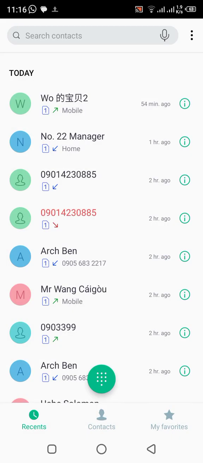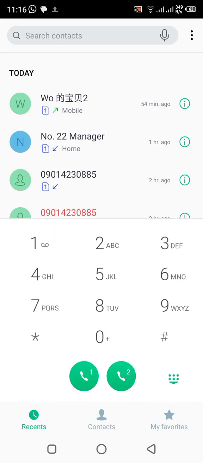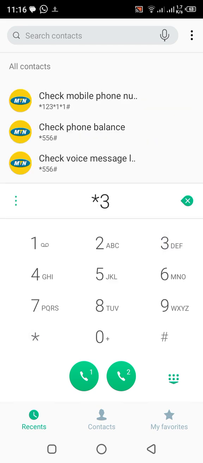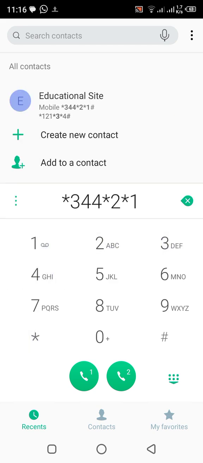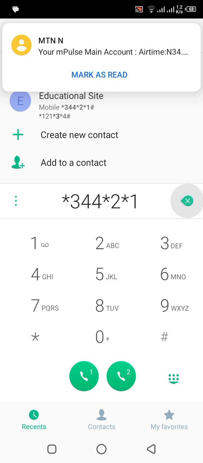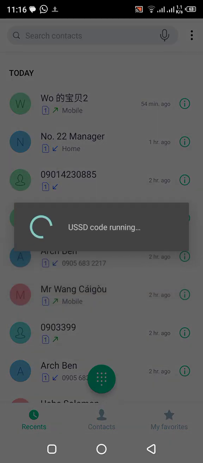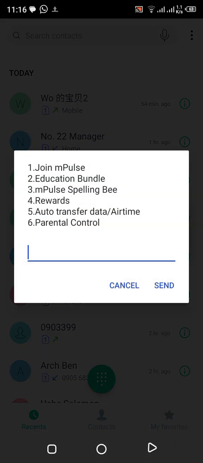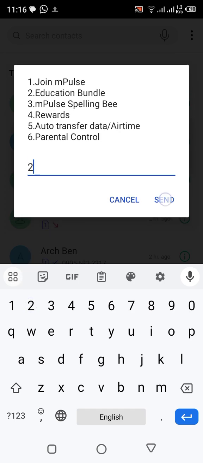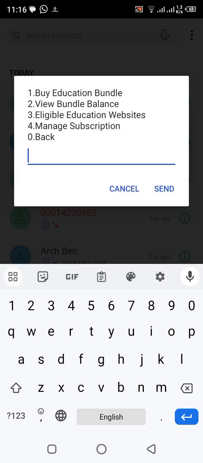But if you guys want to buy cheap data, you can dial *44*2*1#. Another way to get it is by dialing *44#. You click on number 2, then you click on number 1. That's another way.